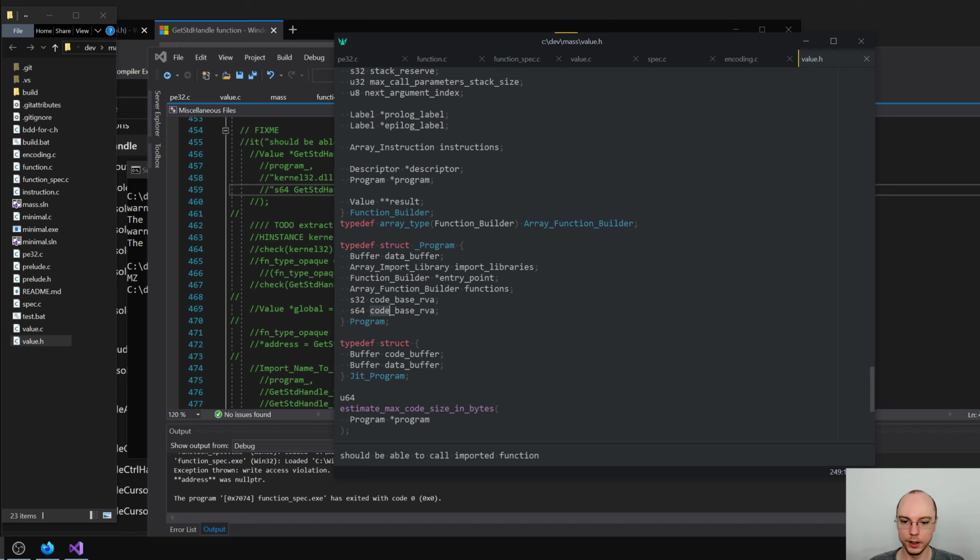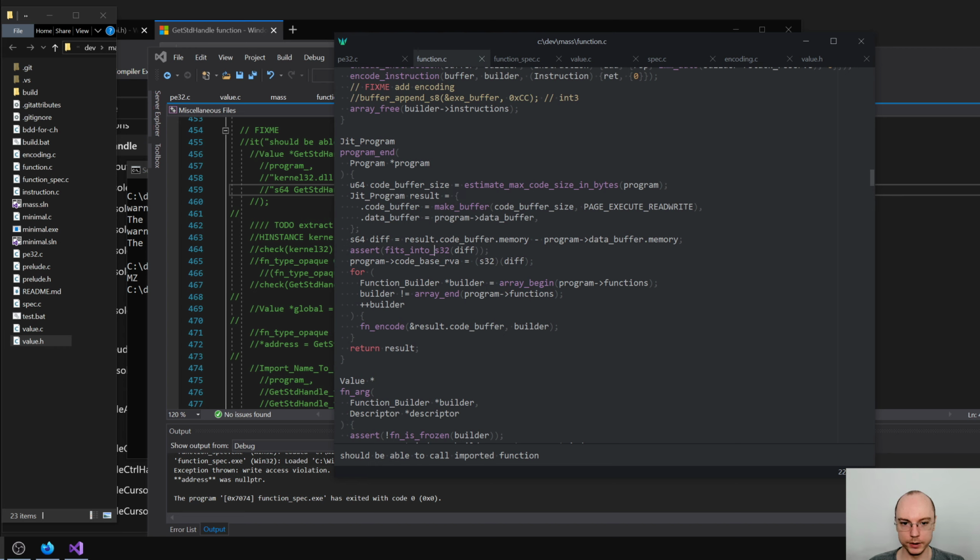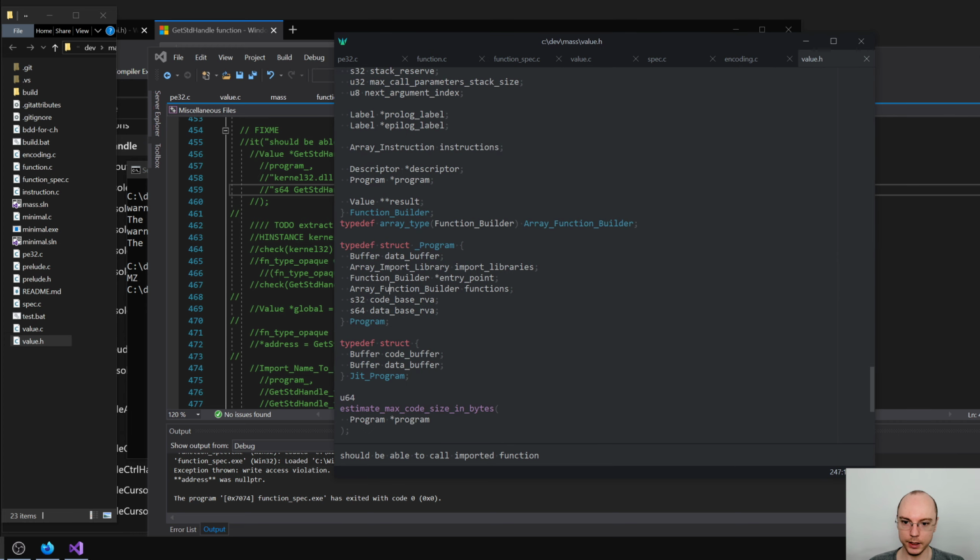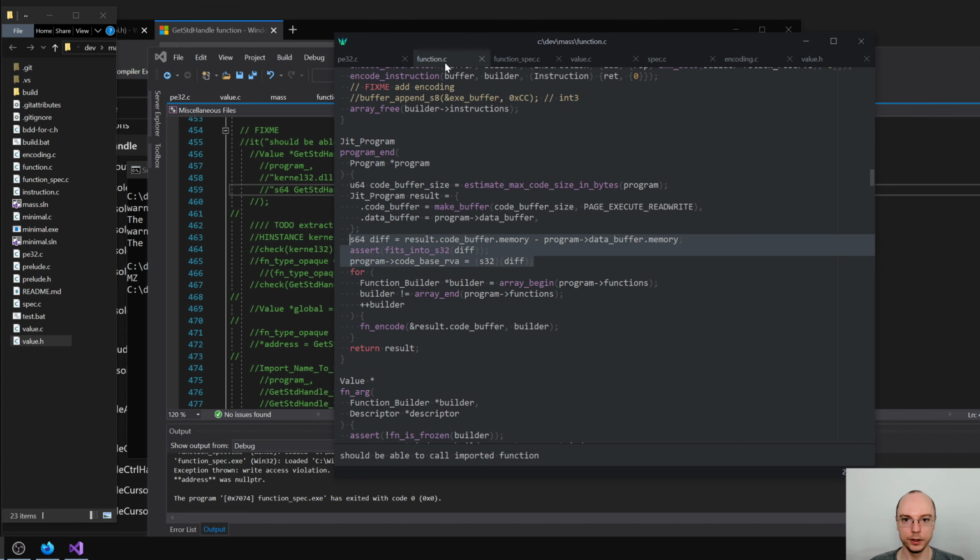S64 database RVA. We'll essentially just defer what was happening before in here. So I will not do this stuff. Instead, I will just keep both of these as S64 so we can stuff pointers in them. And then I will do this calculation at a different point.